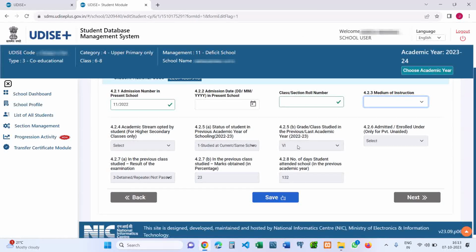Then the grade and class studied in the last or previous academic year. Then admit or enroll under the 5% quota reservation. This is only for the private unaided schools. This section will be disabled if the schools are government aided schools.